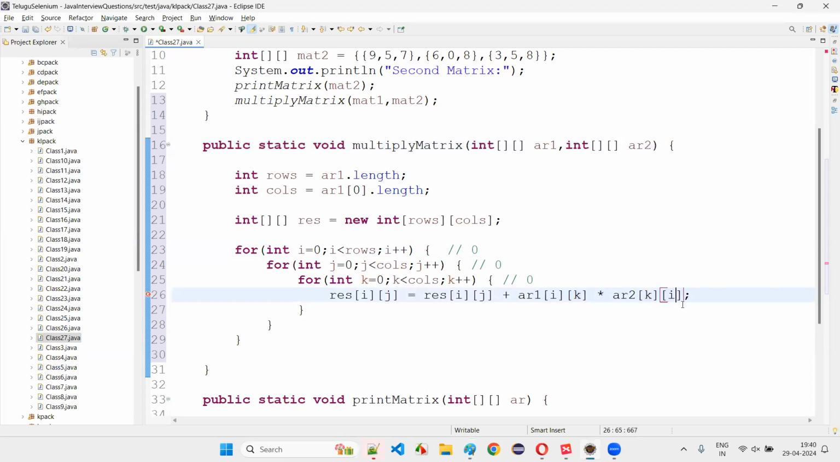Columns will be 0 only. So you have to give it. This is the way you have to write the logic, guys. Otherwise, you'll not understand. So based on how you are multiplying, you have to give this.